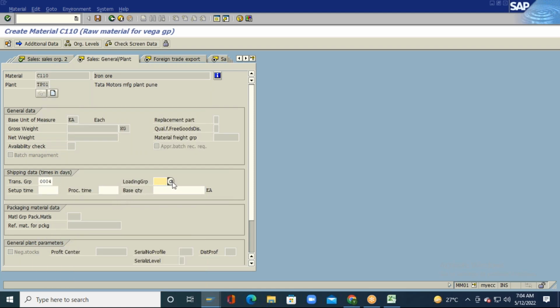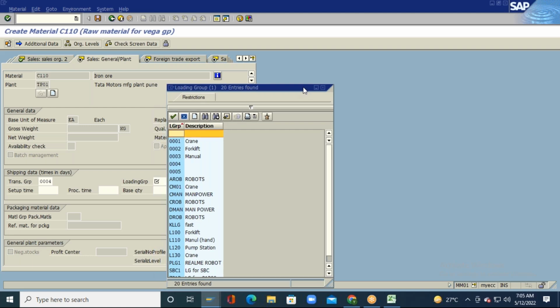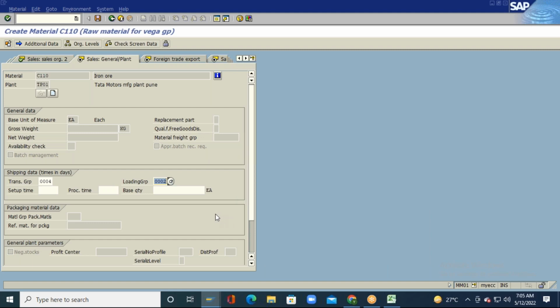Also, what is the loading group? If you are going to transfer the material from your company to the customer location, how are you loading the material onto the train or truck? Are you going to load it using a crane or forklift? So you just need to select the relevant loading group. Then just click on the enter button.